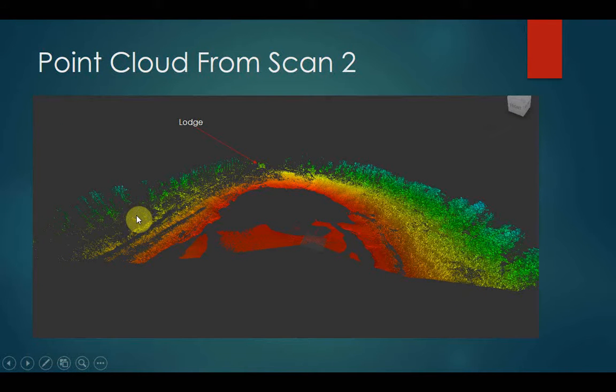This is scan 2. This one we didn't fence as much, but you can see where it collected a lot of data from the trees, and you can see the angle was further back for this scan to give us a little bit more area. You can see the lodge in that image as well.